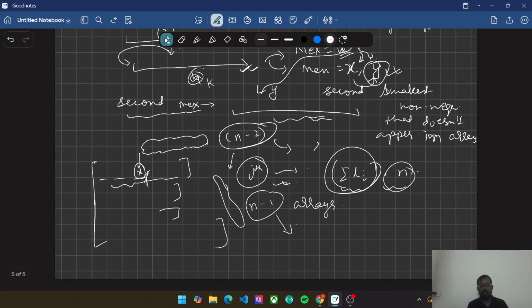Among all these n minus 1 possibilities, I'll have to check for all the arrays whose MEX is exactly equal to x. For those, I'll have to add the answer of the second MEX. Otherwise, for all the others, my answer would be just X.